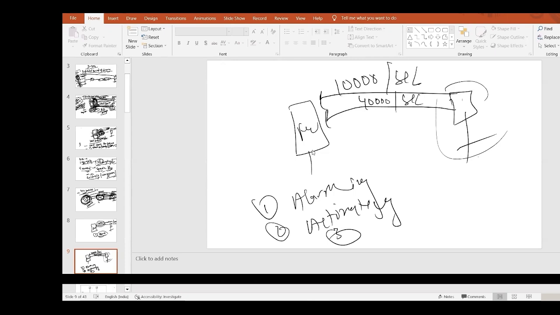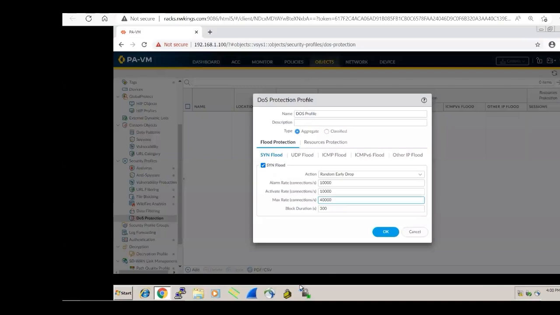If the hacker IP is 1.1.1.1, this is the hacker IP, it will block it. If it reaches 40,000 connections per second from one PC IP, it will block it. There is one more thing, guys. We need to understand what action it is going to take. It is going to block it, but block what? Randomly early drop. These are two very important things, guys.